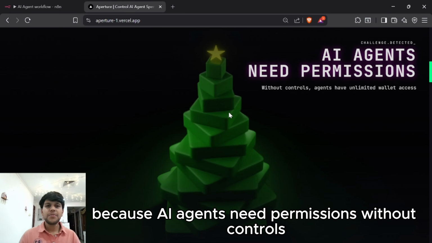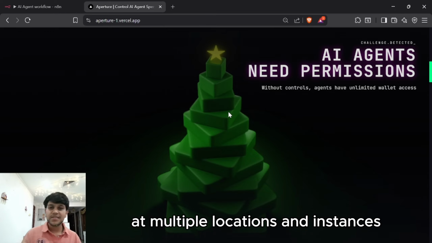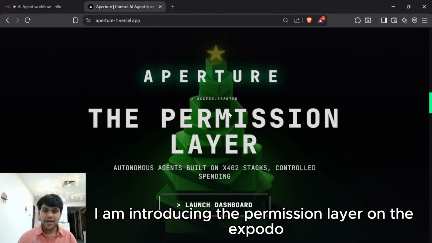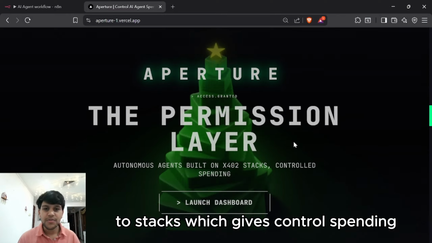Because AI agents need permissions. Without controls, agents have unlimited wallet access at multiple locations and instances if not used correctly. So here I am introducing the permission layer on the X402 stack, which gives you controls.